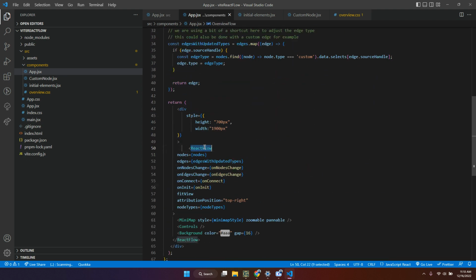And so, this is the React Flow component. To render the nodes, we need to pass the nodes, and to render the edges, we need to pass the edges. And this is onNodesChange, onEdgesChange, onConnect, onInit, fitView, attributionPosition, and nodeTypes. So we can start working on the nodes.